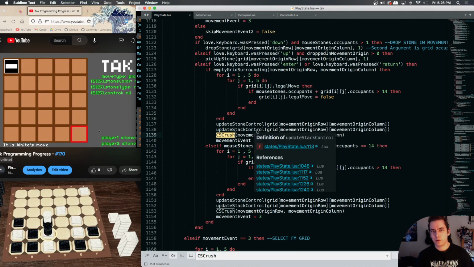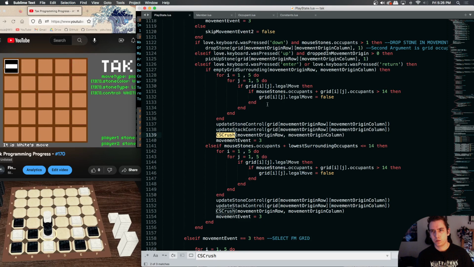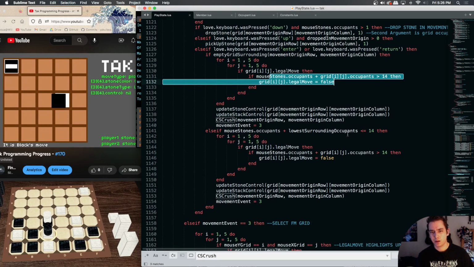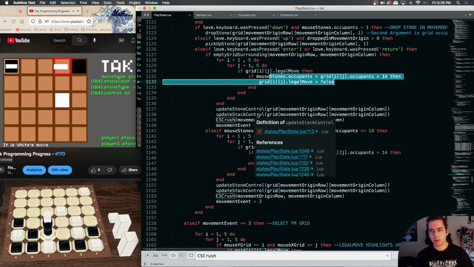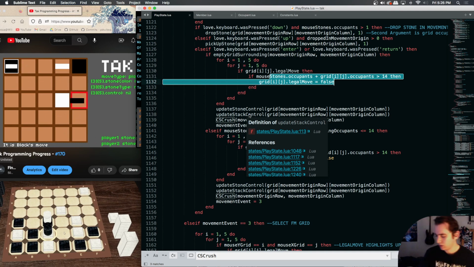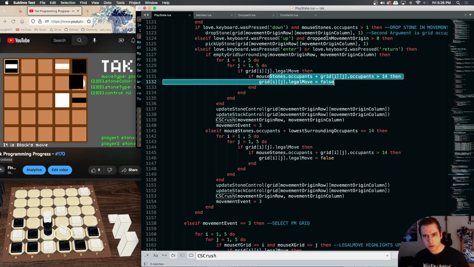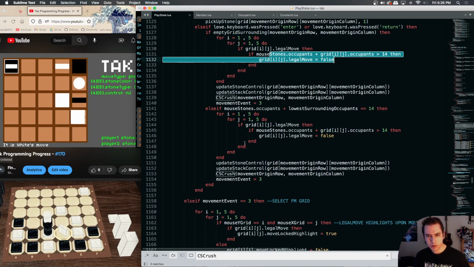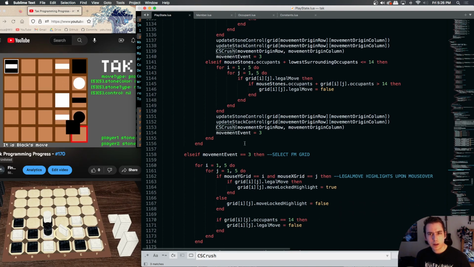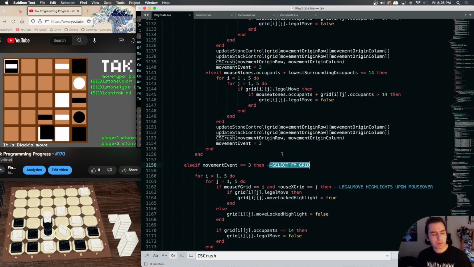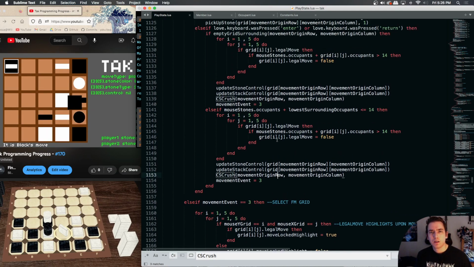Where would we be falsifying our legal move? We wouldn't be doing it here because we don't have that many occupants there. Update stone control and stack control only updates a variable, doesn't flip a boolean. And before we select the first movement grid, we need to have that movement grid selectable by a legal move, so it should be over here.